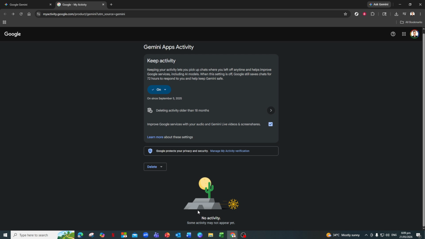As a final tip, revisit the activity controls in your account. If you don't want chats to be saved going forward, adjust your settings so future conversations are handled the way you prefer.